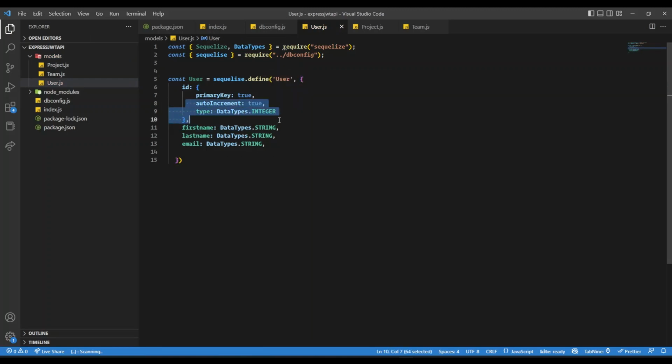So we have these basic things defined for our ID. We can also do it for first name if we want, but it's not necessary because we want this to be non-nullable and of type string. Perfect. Now, are we done over here? Of course not. We need to export this model. So we are going to say exports.user equal to user.